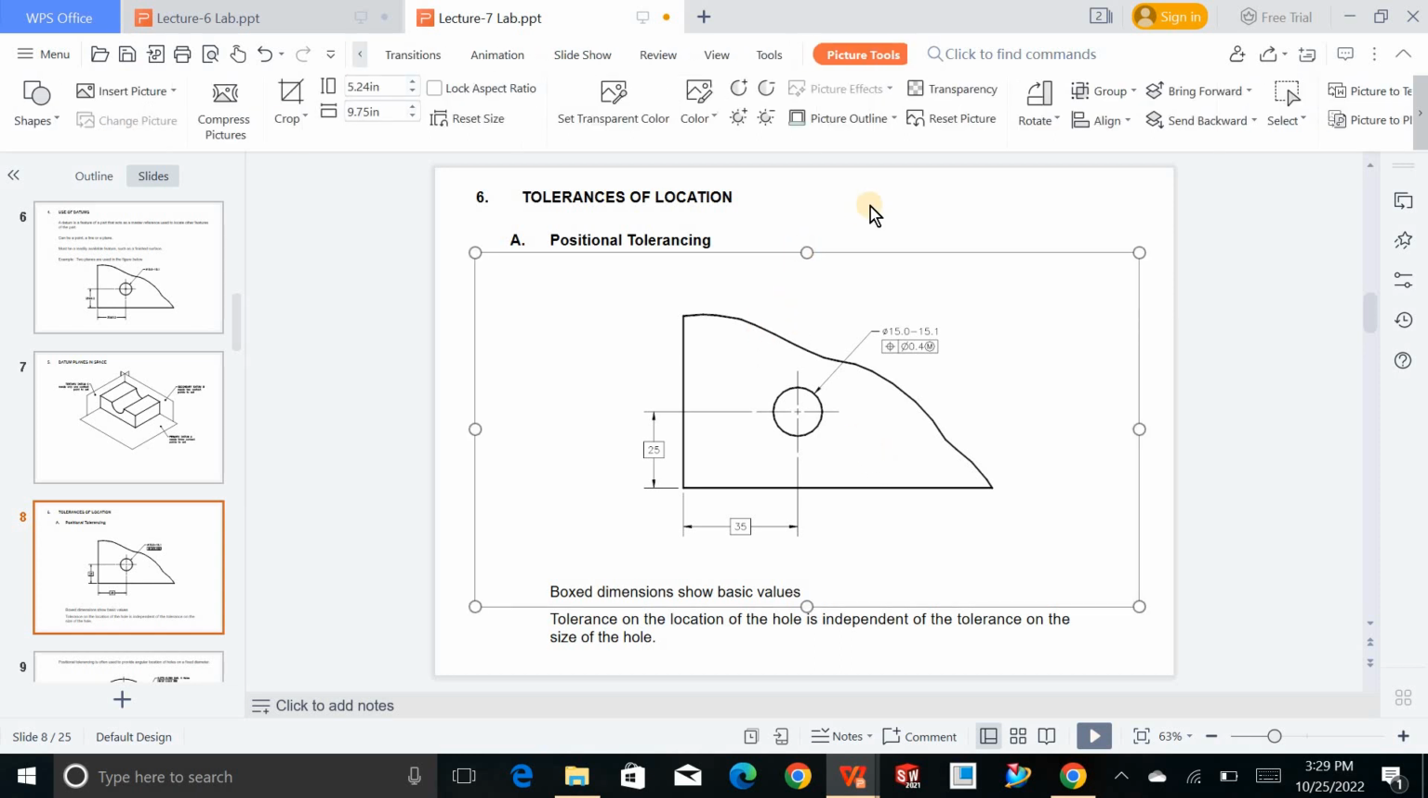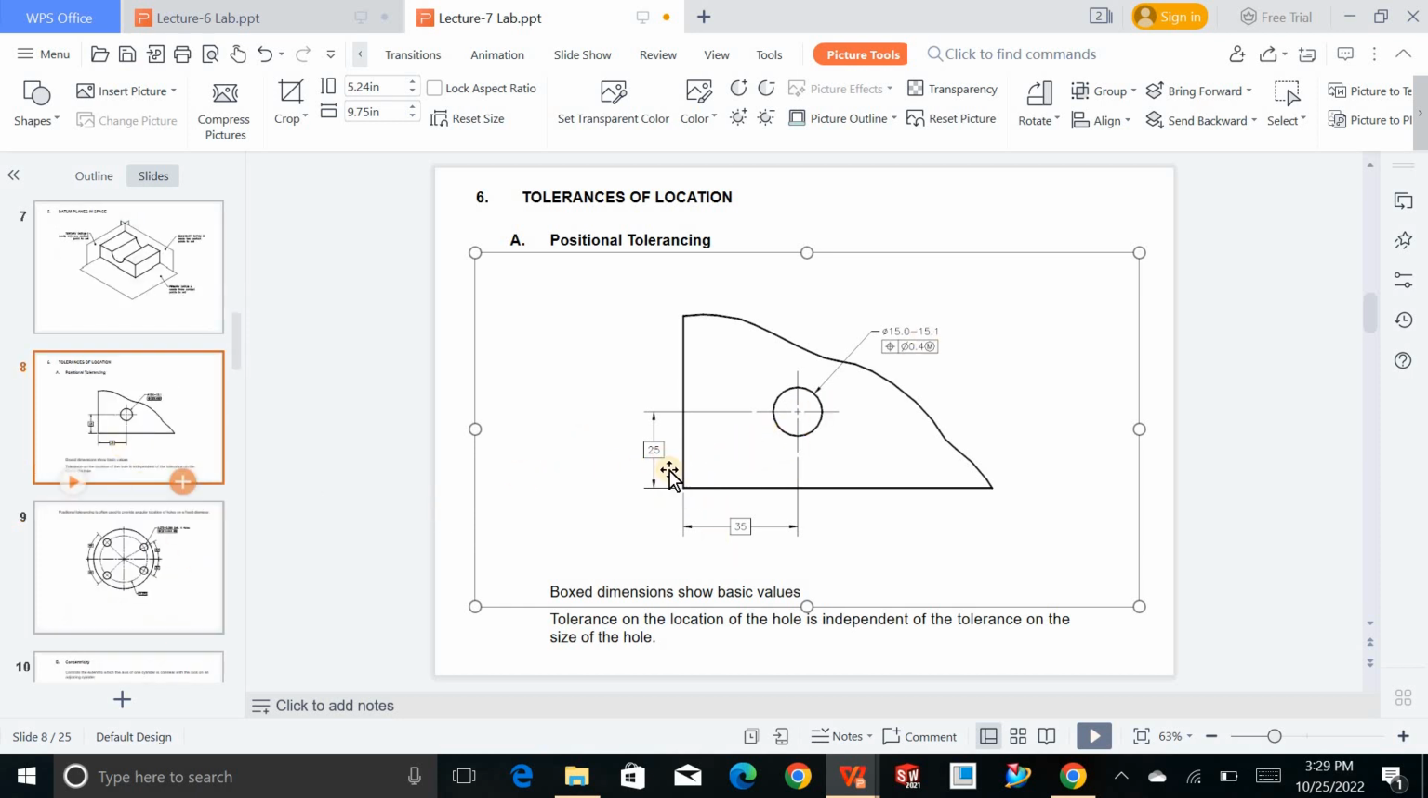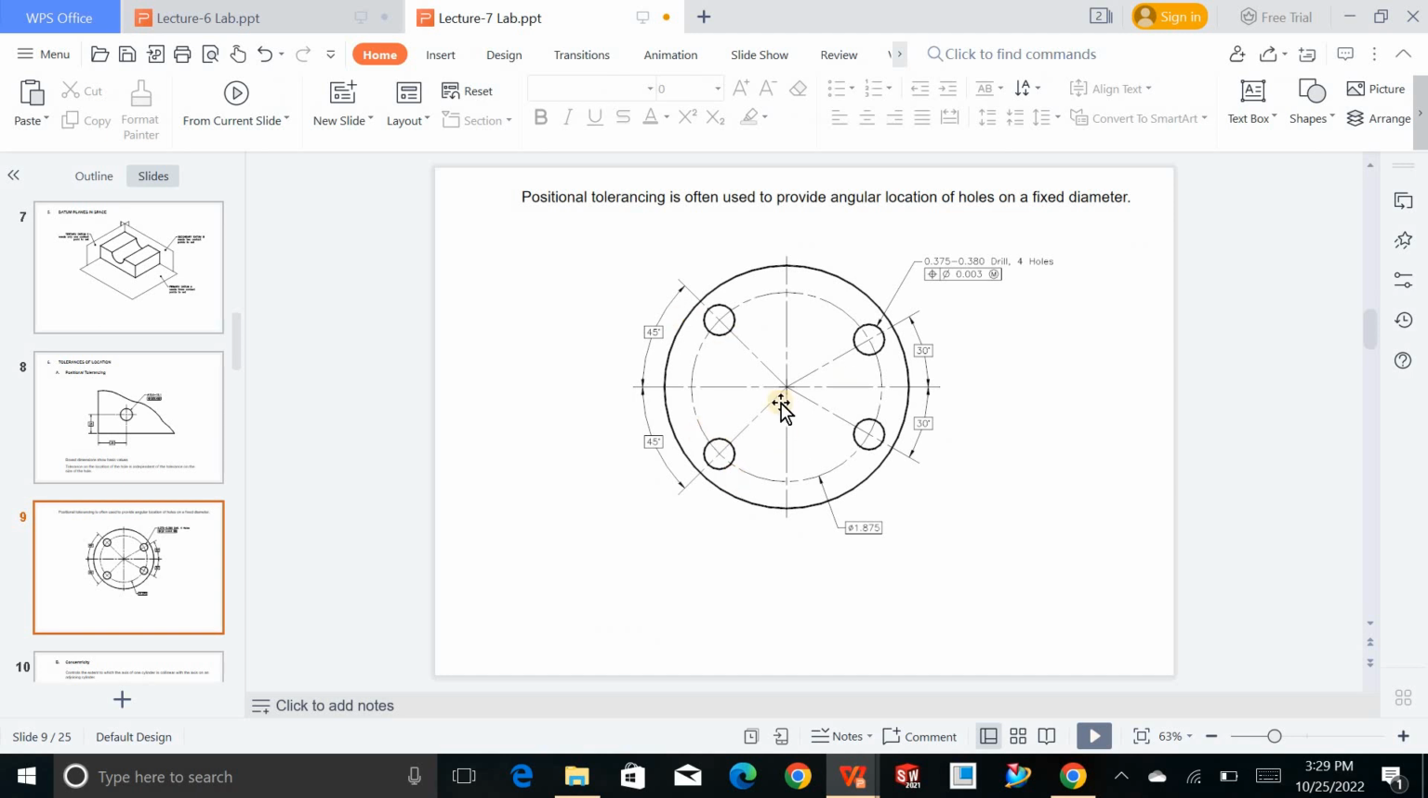Okay, so here one point we should know is that if you look here, we have just given the tolerance to the hole, not to these dimensions, right? So these dimensions are independent of the hole tolerance. We can have this example.